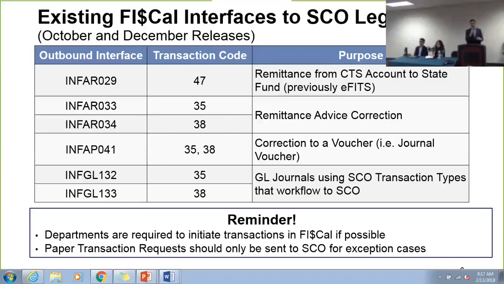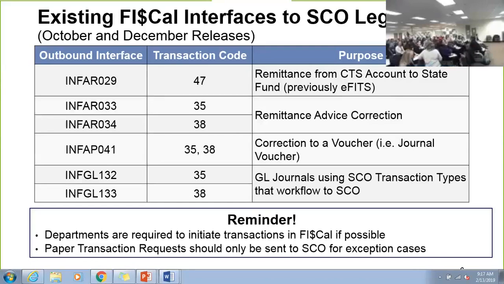All right, then we have a question. What about CLOs? Will those be interfacing into FISCAL? Yes, we're going to get into that a little bit later in the presentation. Okay, perfect. Thank you.